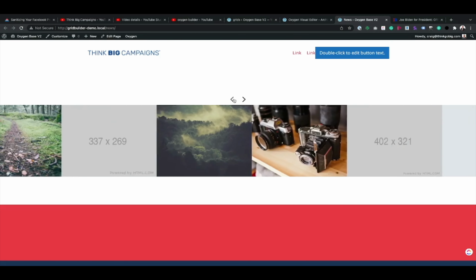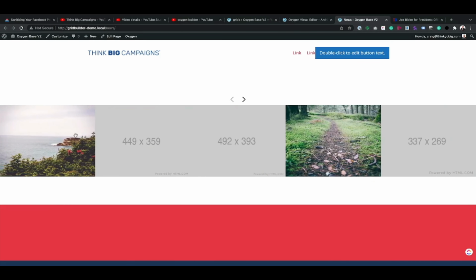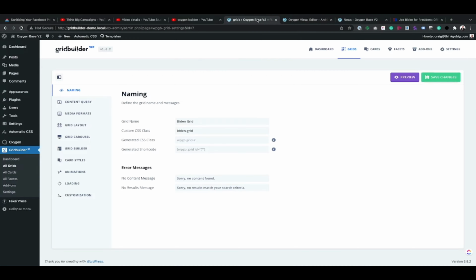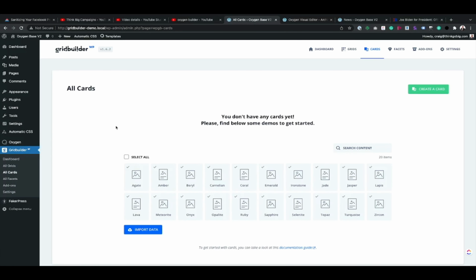We're making some progress. The only problem is we have images showing, and we don't want images, and we don't have any titles or date. So that is done with the card. So we can go into the card section. We can import, just like we did with grids, we could import some demo cards, but we don't want to do that because there's too much styling and other defaults that we would be bringing in.